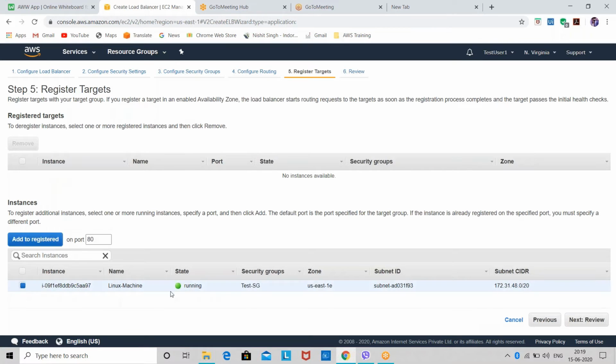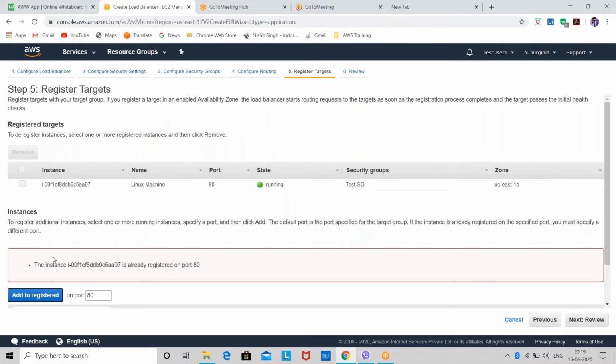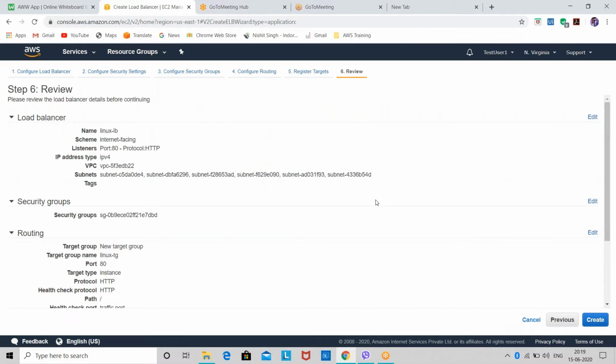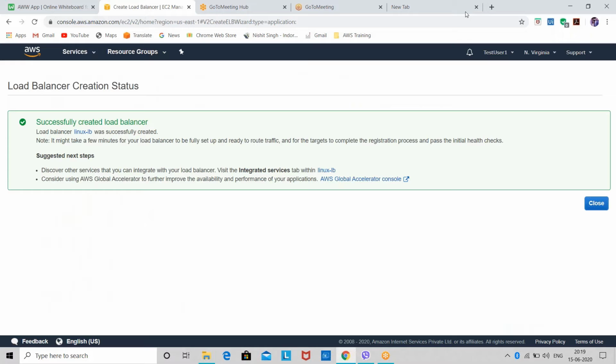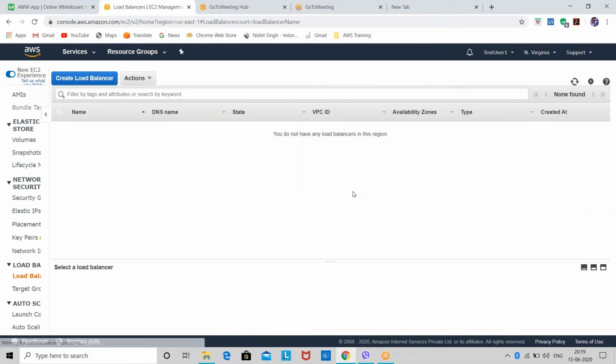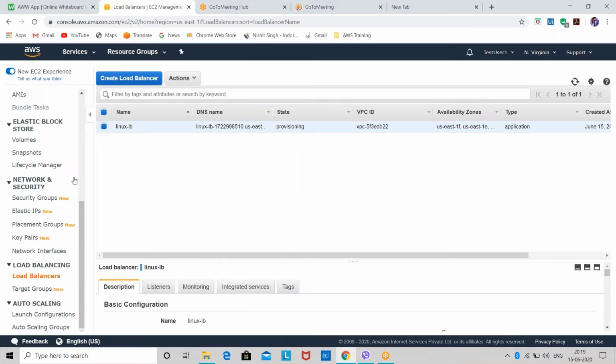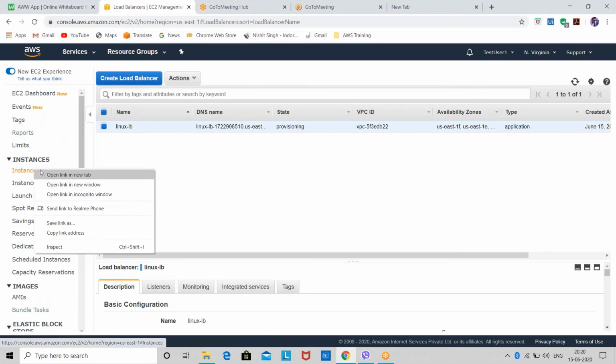Then they'll ask me to register an instance. Because I have created an instance, I'll register it in the target group. You can see my instance is now registered on port 80. Then we'll select next, review it, and create it. You can see my load balancer is successfully created. Now I'll show you. I'll go on to EC2.